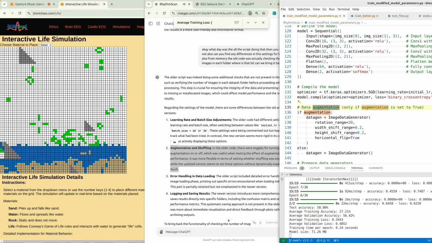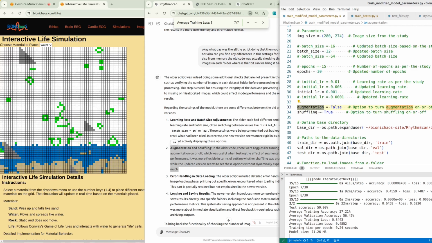The newer version introduces more comprehensive logging and saves results directly into specific folders, including the confusion matrix and other performance metrics. This systematic saving approach is not present in the older code, which was more about immediate visualization and direct feedback through plots rather than archiving outputs.